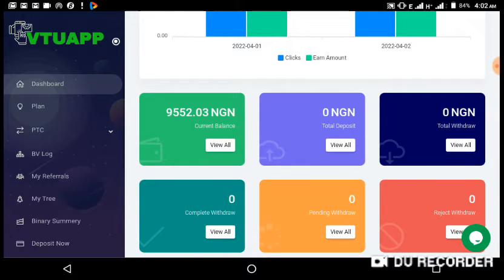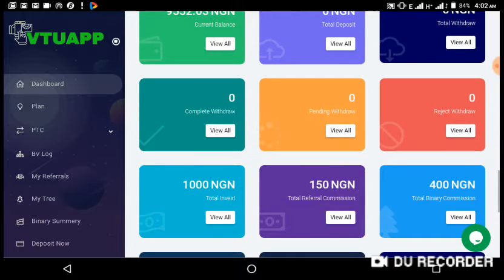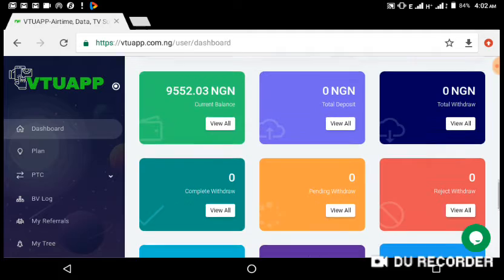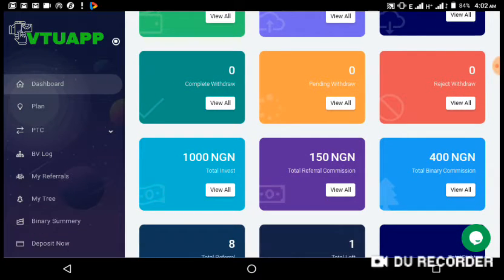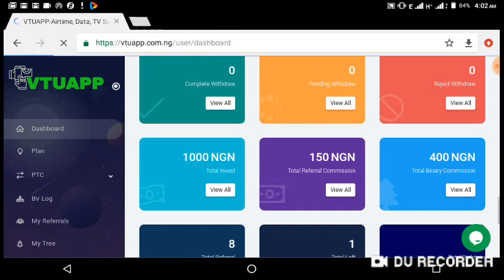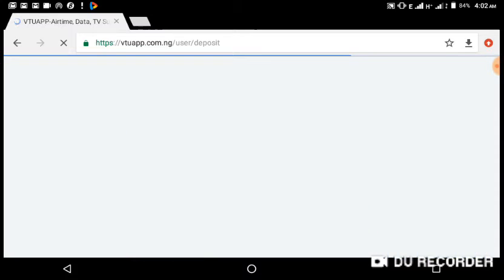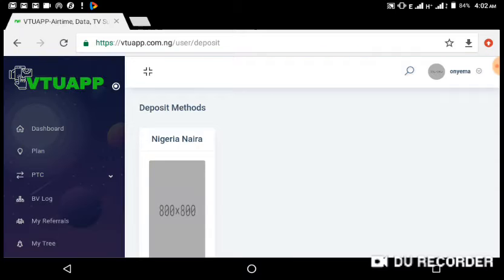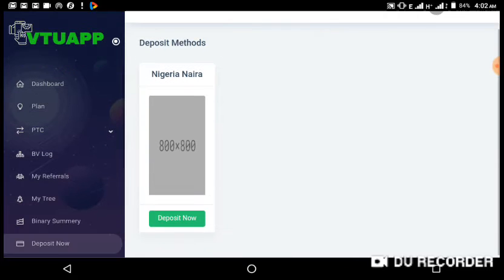So the first thing that you have to do is to first of all fund your wallet. Okay, you have to put money into your wallet for you to be able to upgrade. So how do you fund your wallet? It's very simple. All you have to do is to go to the left hand side, then you choose deposit. When you choose deposit, you'll be able to see the deposit method, which is Nigerian Naira.